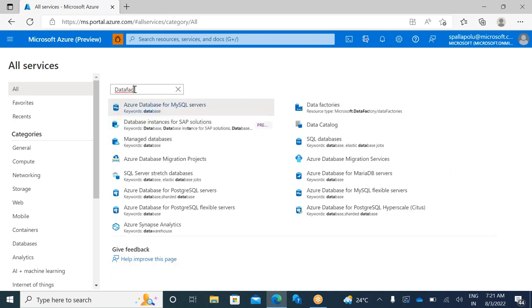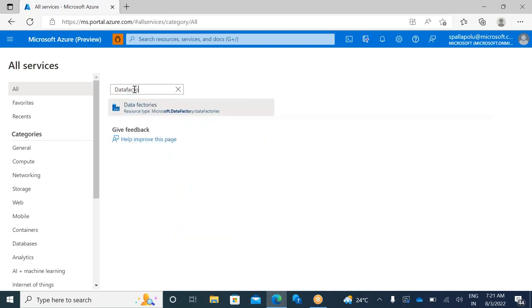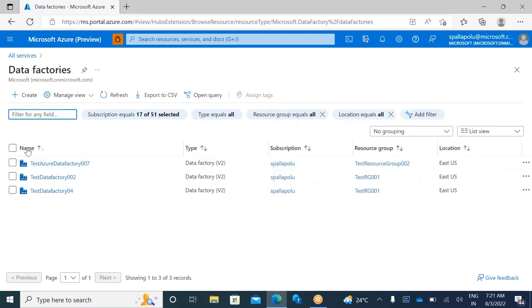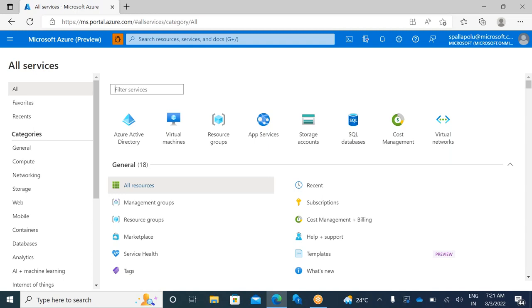Data factories. See here, this is the data factories. I can create these services by clicking on this, and these data factories were already created for previous batches. If you want to create any service, just click on create and pass the necessary details related to data factory. We can discuss how to create the data factory and how to pass all the details clearly, guys, because you have to understand the end-to-end product.